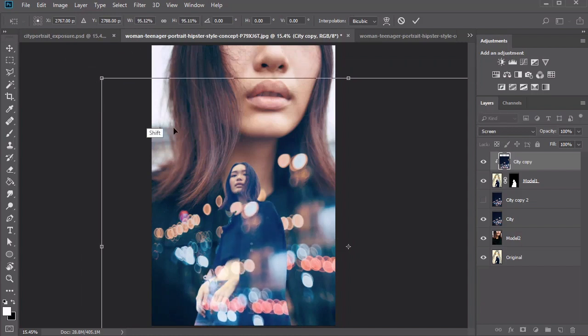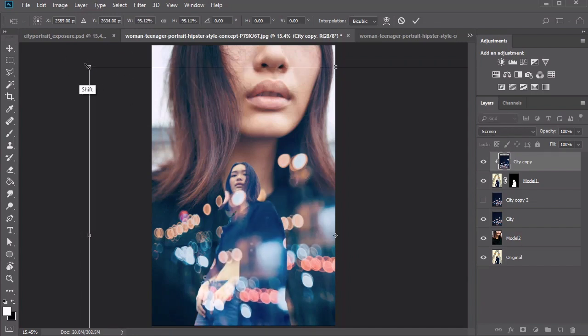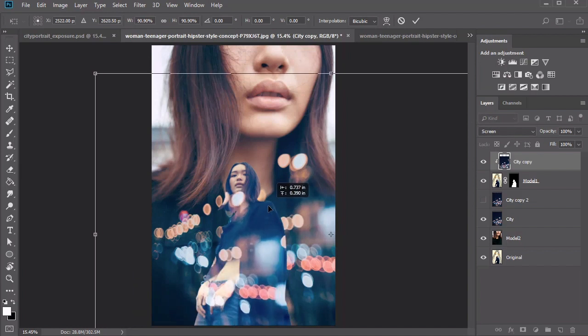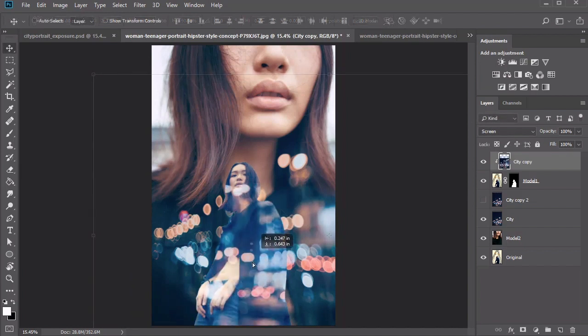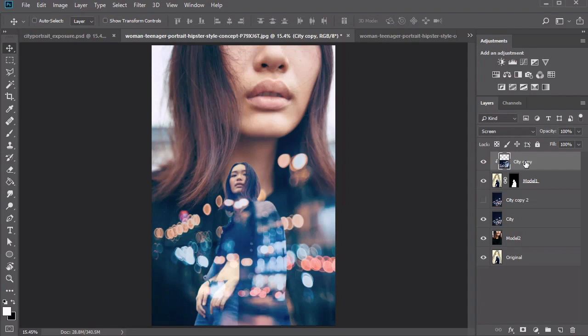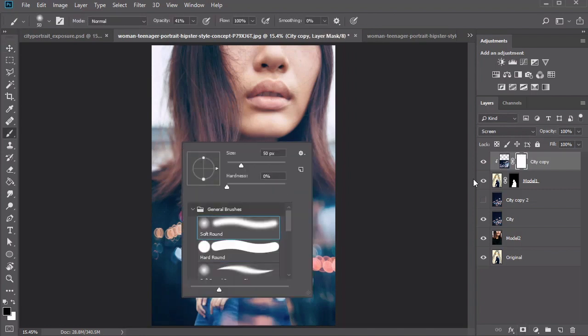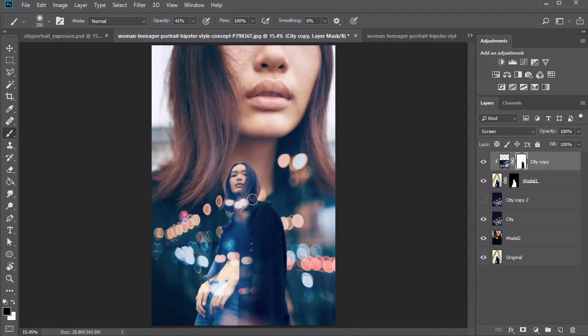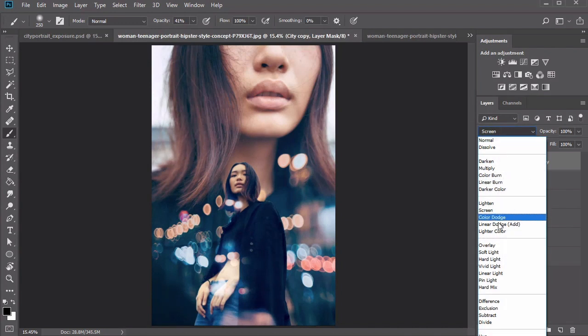You may also need to resize the image. Hold Ctrl-T and use the Free Transform tool to make the image much smaller. Continue moving the image around until you find the perfect position. Now create a layer mask for the city copy. Use a soft round brush with 0% hardness to mask out the areas that cover her jacket. When you're finished, set the layer blend mode to lighter color.